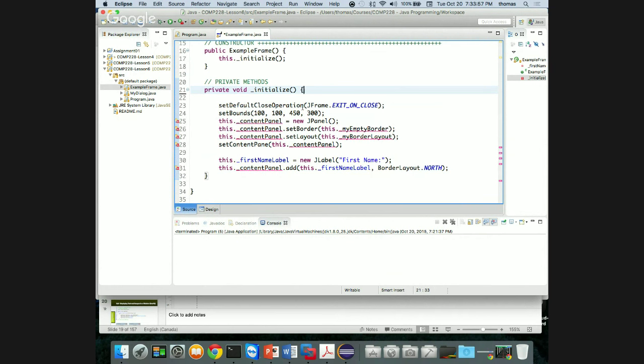The set default close operation, we're going to keep. Set bounds, we're going to keep. This is for the frame itself. And the content panel and all this kind of stuff, and set content pane, you notice all that has to go because we don't need any of that stuff.